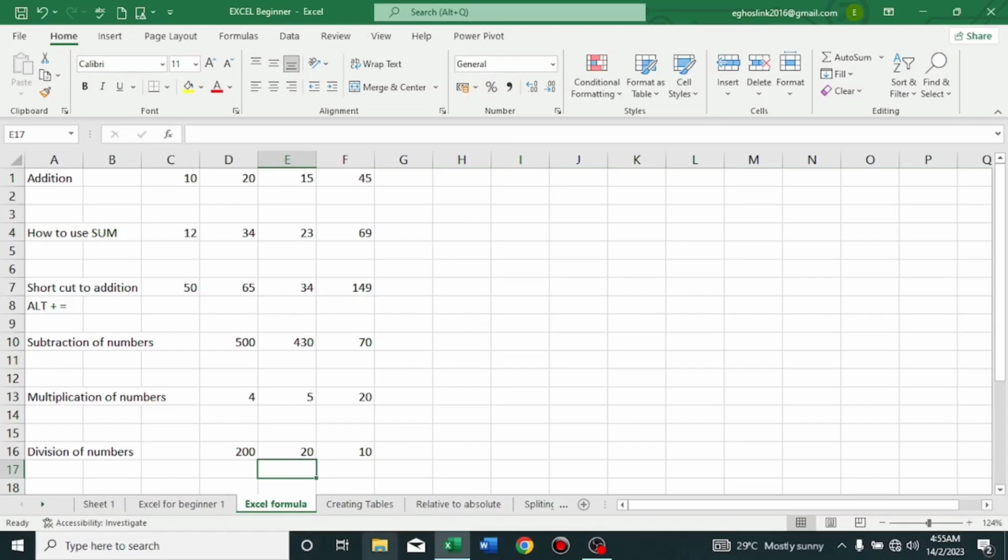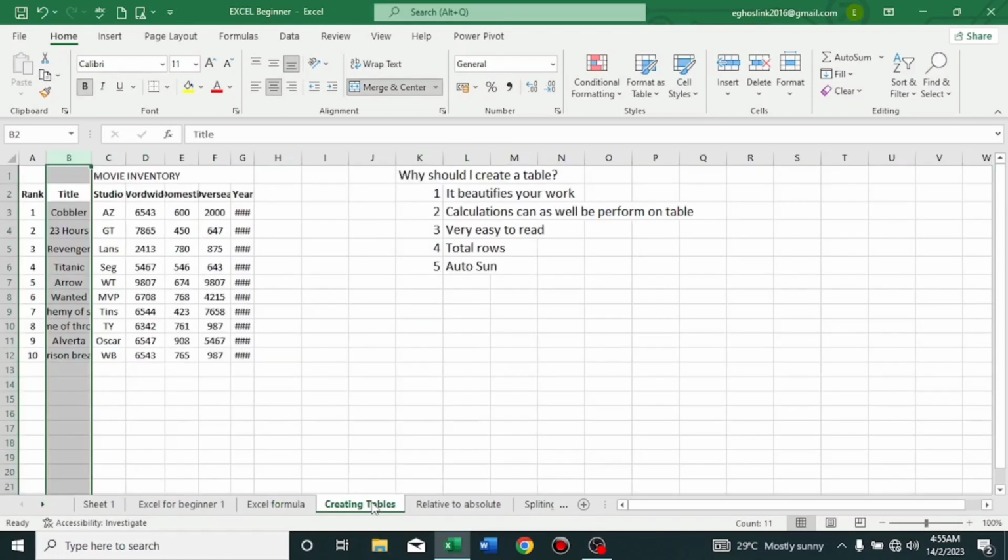little calculation in Excel. Here we have information that has been inputted. Beside it there's a statement: why should I create a table? Number one, it beautifies your work. Calculation can as well be performed on the table. It's very easy to read. Total rows, auto sum.